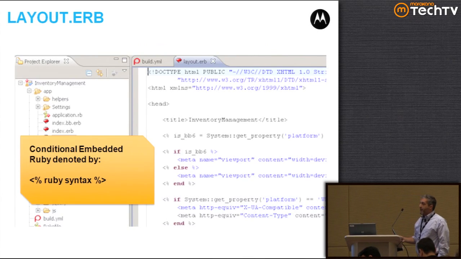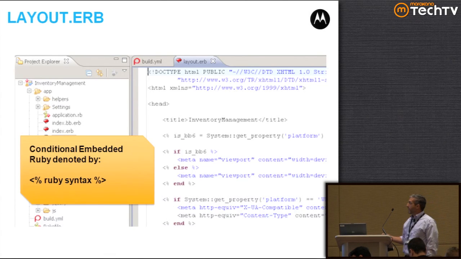All right, so let's look at the layout.erb for a second so you understand what's going on. For those of you familiar with HTML, this looks very familiar, right? Standard HTML tags, and then you'll see in here that we have things that are in percent brackets. This is the embedded Ruby syntax. Those of you familiar with .NET, it's the same thing if you want to embed C# or Visual Basic. This is all Ruby code, and we're doing some conditional statements based on our experience with the different platforms.